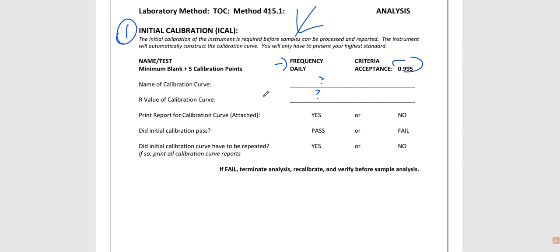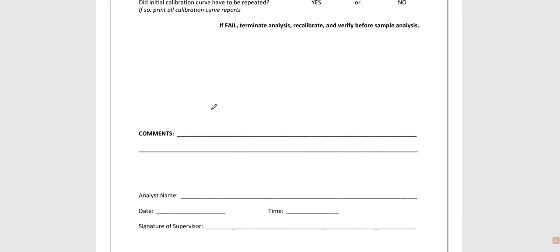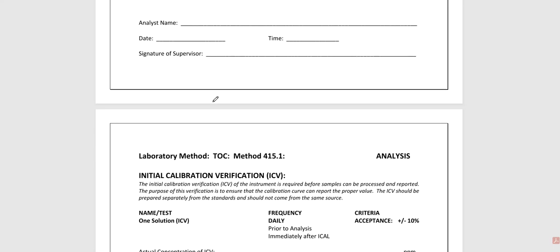So that means all the work that you did with your batches, loading, running, all of that is for nothing because you did not have an acceptable calibration curve. Again, write comments. What could have went wrong? What observations did you see? Name, date, time. A supervisor will sign once they make sure that data is legit.